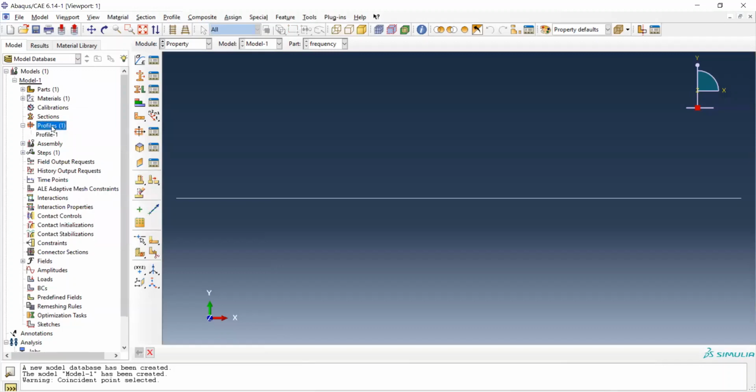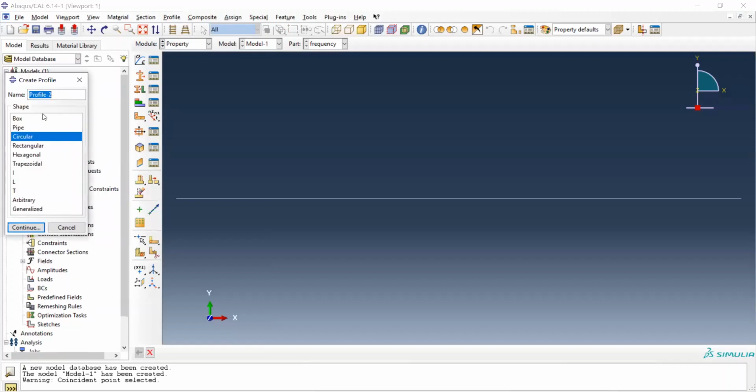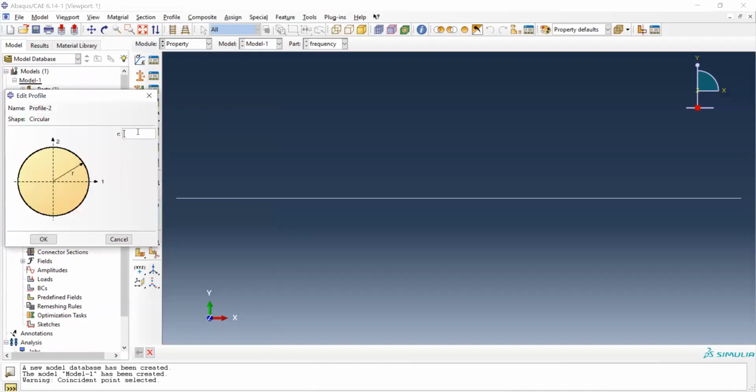Similarly for the second profile, also circular, and we continue. This time we use the radius of the left step between these two bearing systems, and the diameter is 2.472. Remember, here we need to enter the corresponding radius. So this is the diameter divided by 2, and then we get the radius. The radius here equals 1.236. Okay? So then we click OK now.